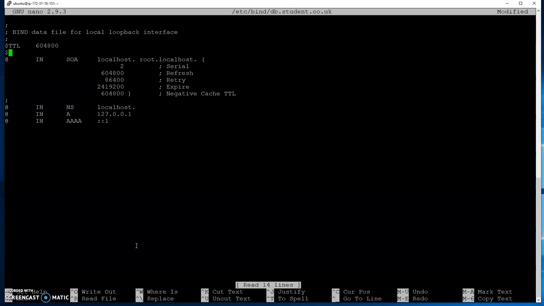The first thing I would like to do is add the origin. Make sure there is a dot behind, which indicates the fully qualified domain name. And then we change localhost to our name server, I code ns1.student.co.uk. Again, make sure the dot is followed.